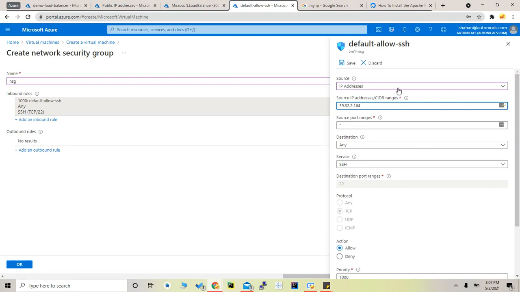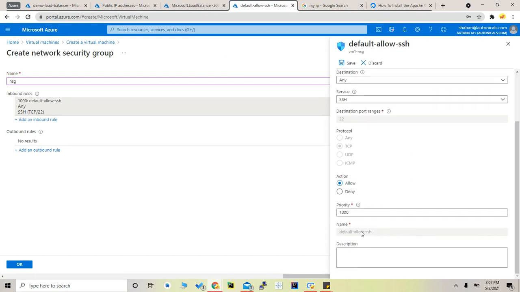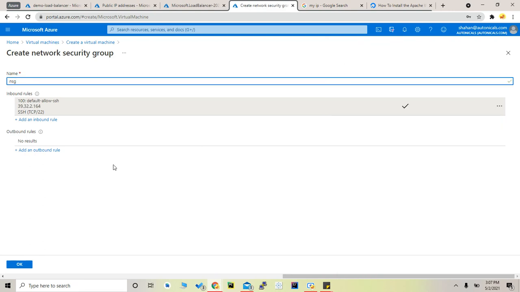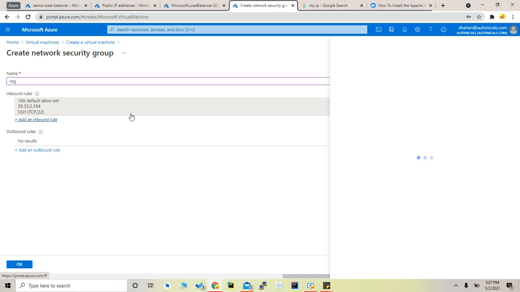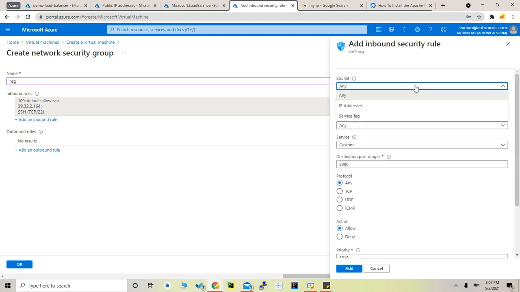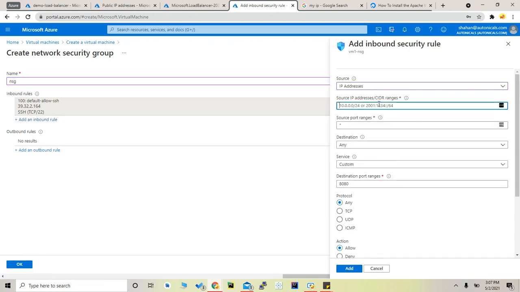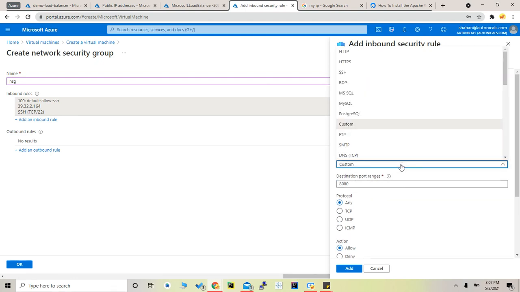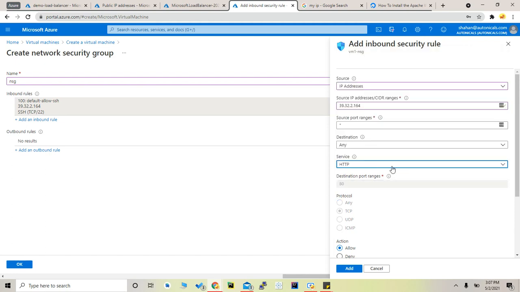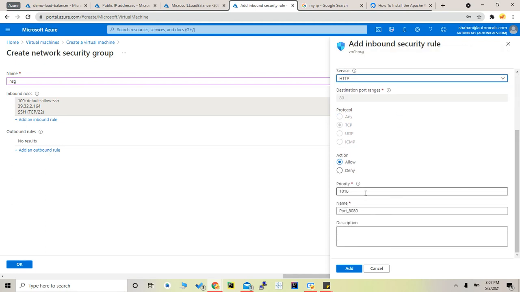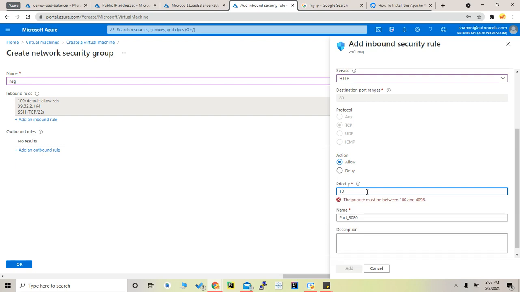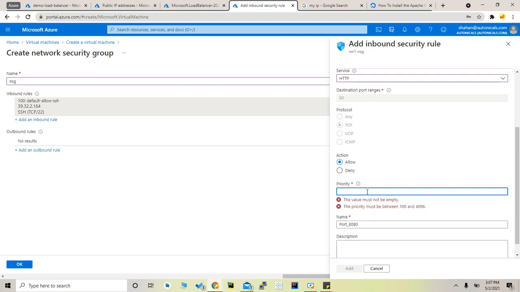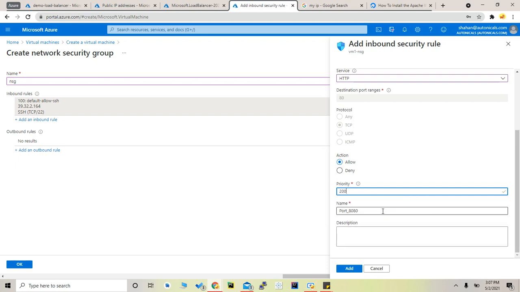Allow only my IP for the SSH connection to be secure enough, and I'll add another inbound rule for the same IP, that is my computer's public IP, for HTTP. This inbound rule is for HTTP connection, and the priority.